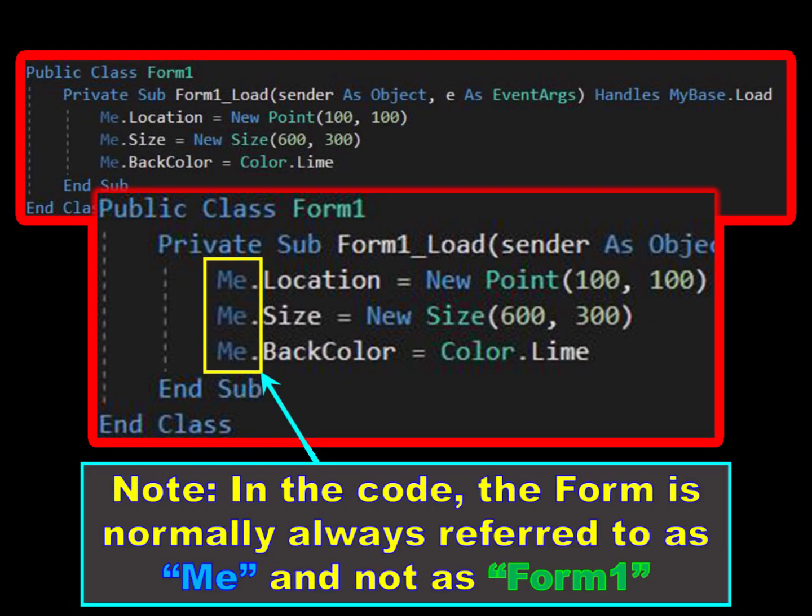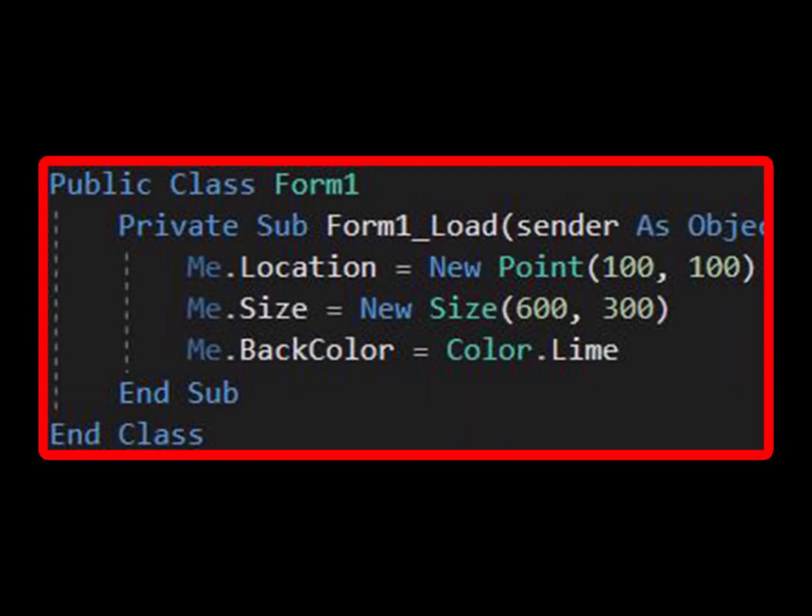Now look at the code. Note that on each line we use the term, me, and not, form1, to refer to, form1. We need to be aware of this, and this is unlike other objects or controls that we would refer to directly by their actual name. Generally, we need to always refer to the form as me. So it is clear what the code is doing.